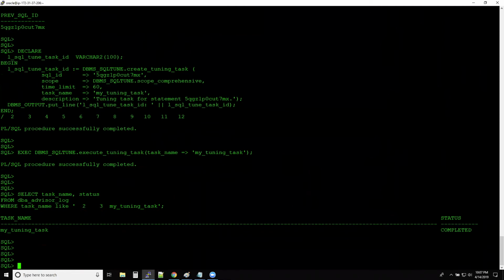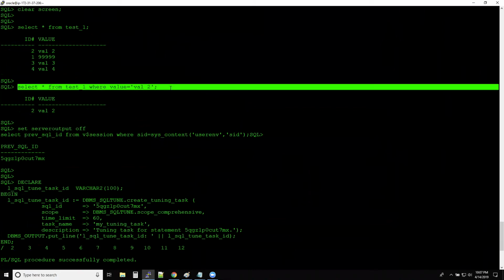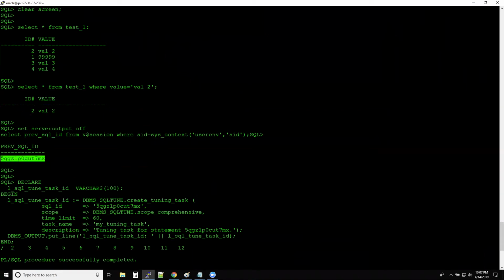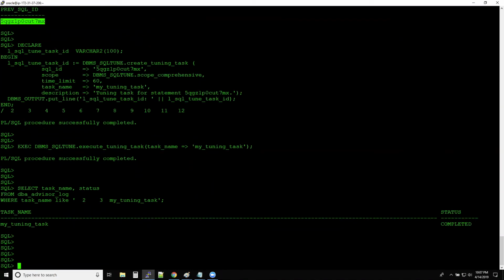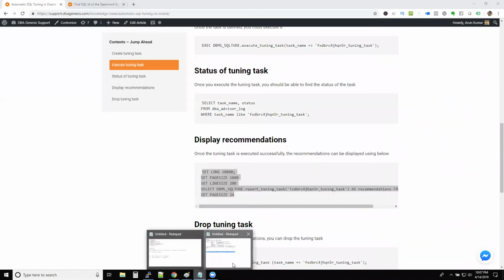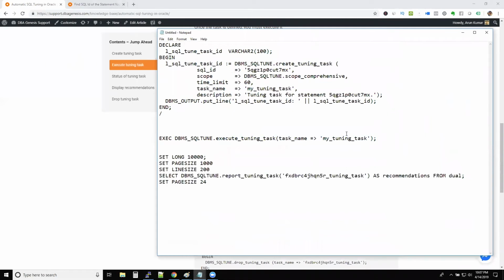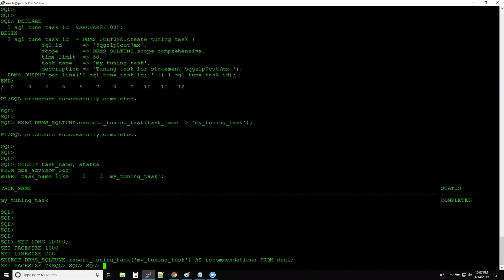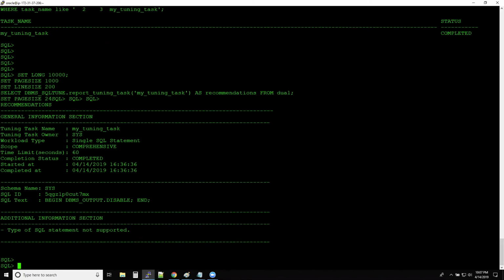Now the question is, I want to see what Oracle has to recommend on this SQL that I ran. Okay, this is important. Because this is the SQL ID corresponding to this SQL that we ran, we want to know what recommendations SQL Tuning Advisor has. So what you can do is, again, in this one also, you need to give your task name. Copy this one, change the tuning task name. All right. And you can simply run this query.